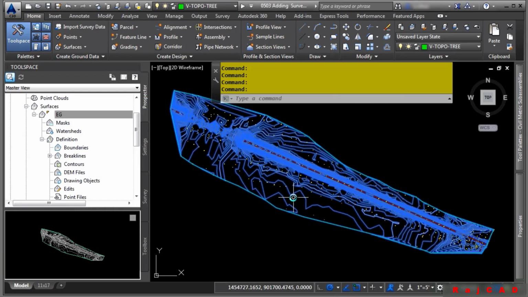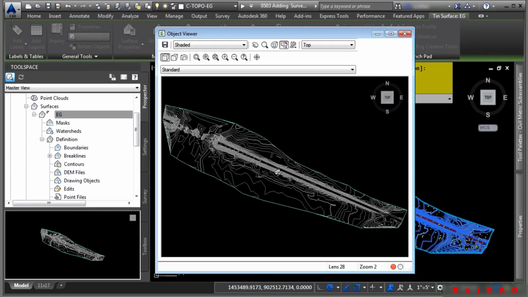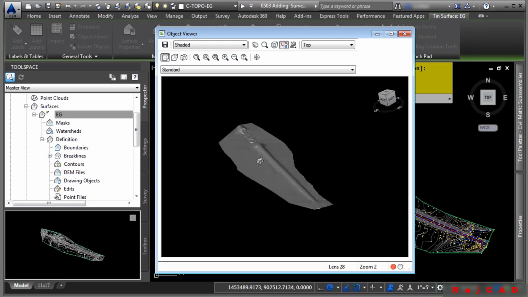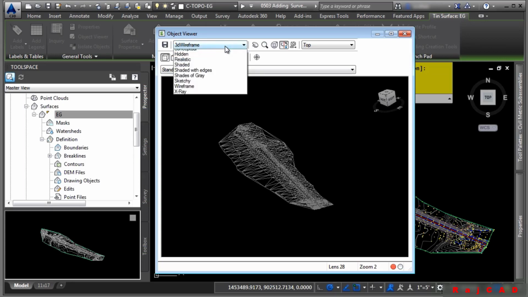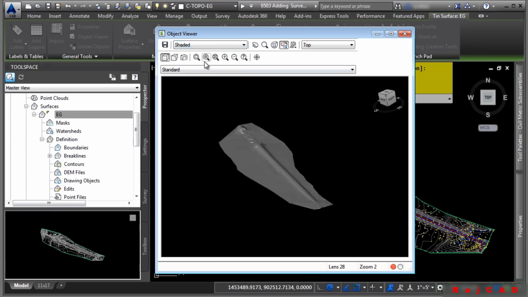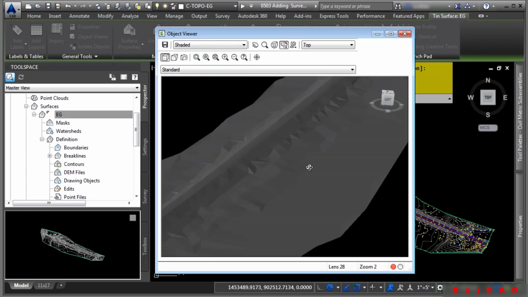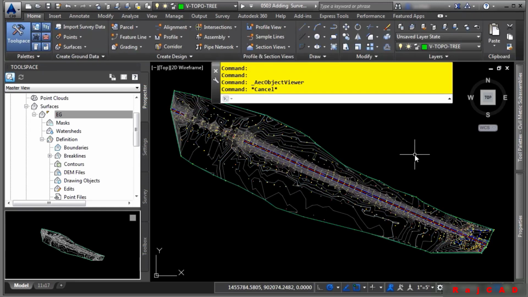Let's go ahead and select the surface, and in the General Tools panel, select Object Viewer. The Object Viewer is a great way to view 3D data in a viewer, making it much easier to view the data in 3D. You have different visual styles that you can choose from, whether it's wireframe, or shaded, or realistic, which will actually show materials. But it's a nice way to actually just be able to view your data and just rotate it in 3D. Press Escape to get out of the Object Viewer, and Escape again to clear your selection set.